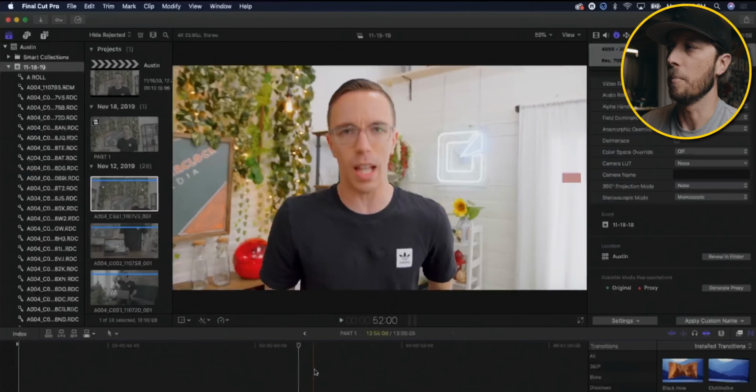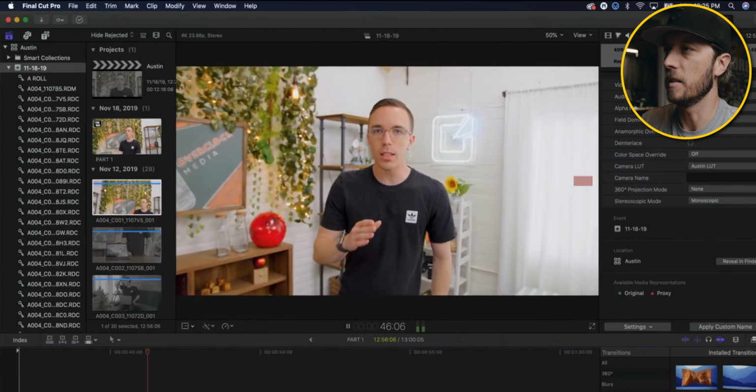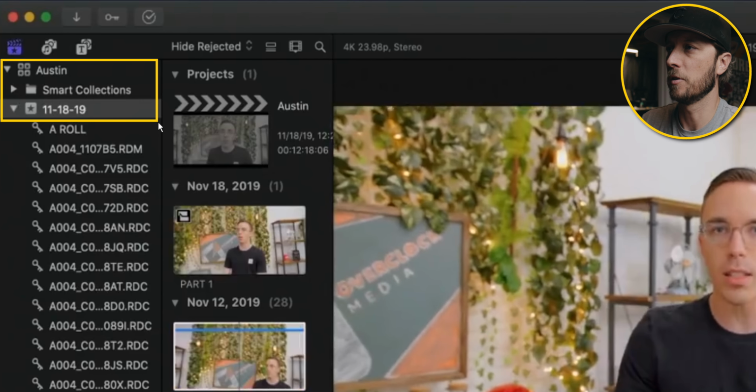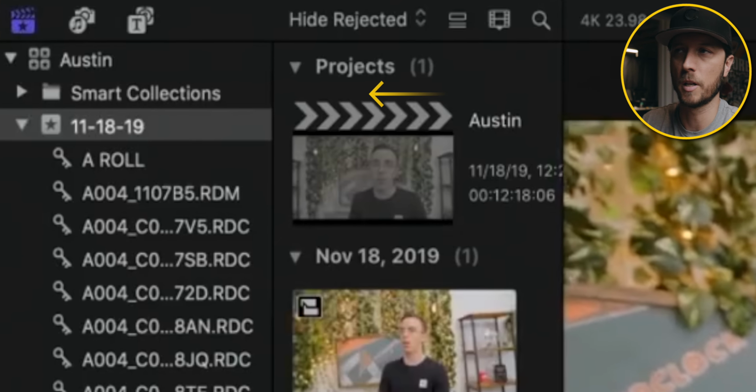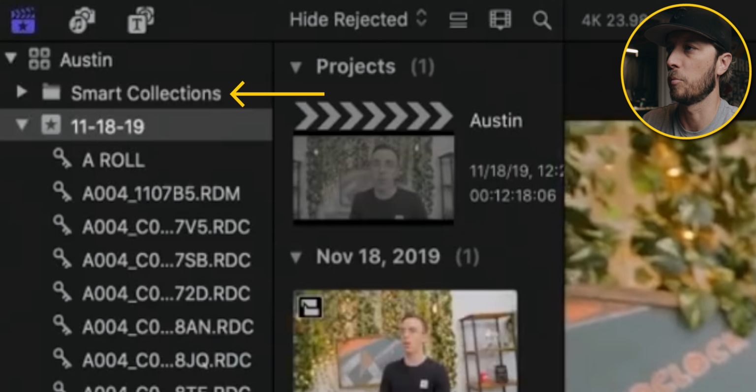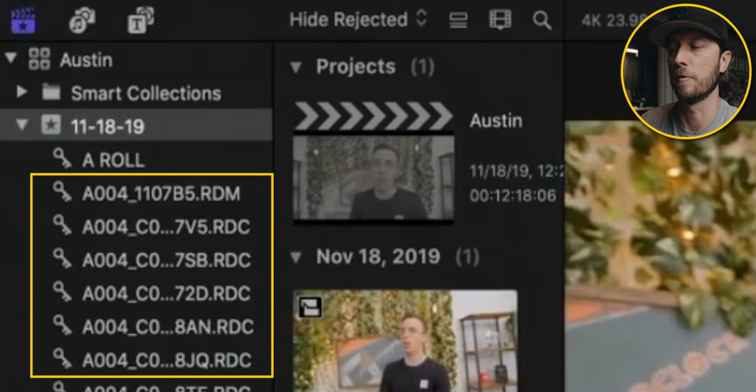All right, so next up you can see Justine's importing a LUT here, but what I want to take a look at is this area here where she has her Final Cut Pro library. She's got the library called Austin. She has the default Smart Collections folder, which comes when you create a Final Cut Pro library, and then she has the default event here. And when she dragged and dropped all of her media into this 11/18/19 event, it automatically created these keyword collections for the different folders that she had.